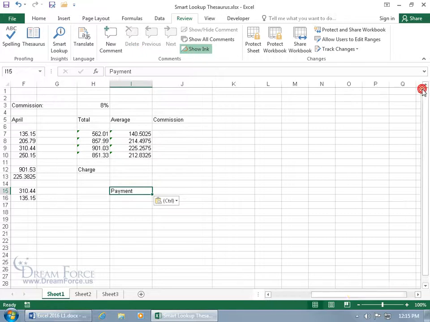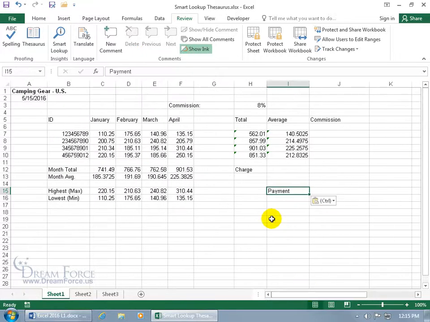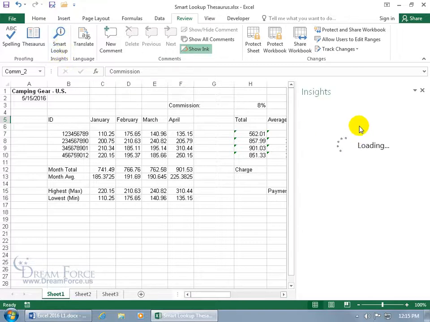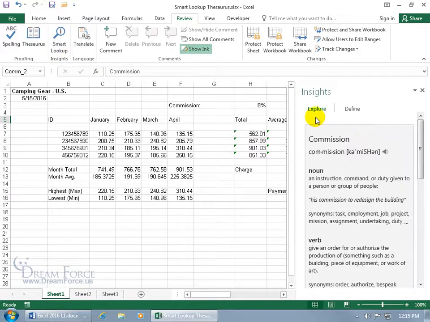Go ahead and close out of here. Next, let me scroll back. Let's do the Smart Lookup. So again, find a cell that contains a word in it and select it. And then come up here on the Review tab in the Insights group and do Smart Lookup. Brings up the Insight task pane, and you get the Explore option and the definition or defining that word.